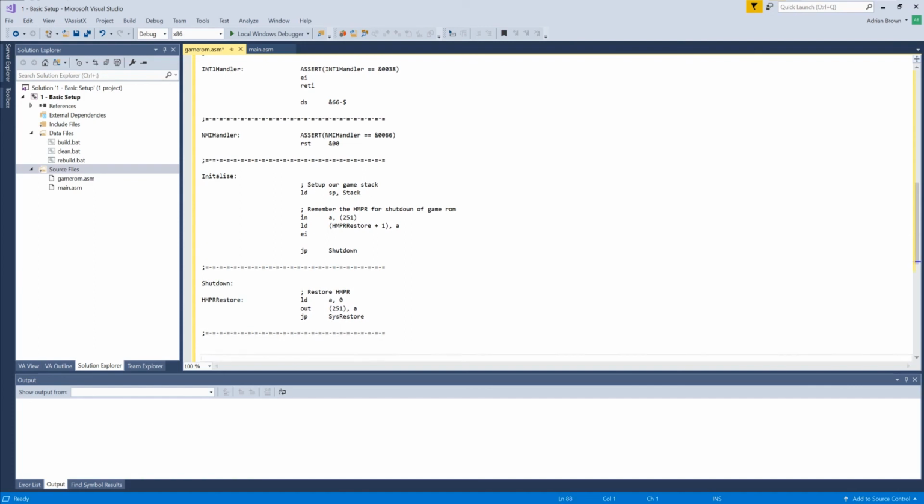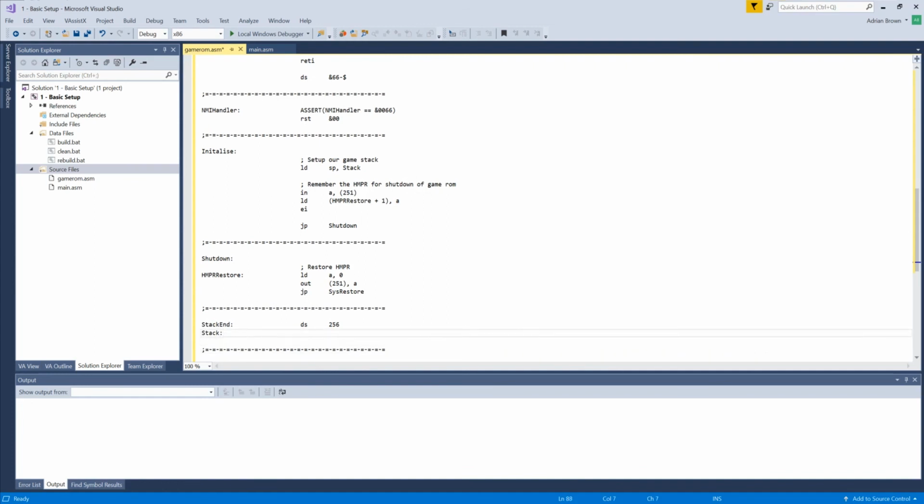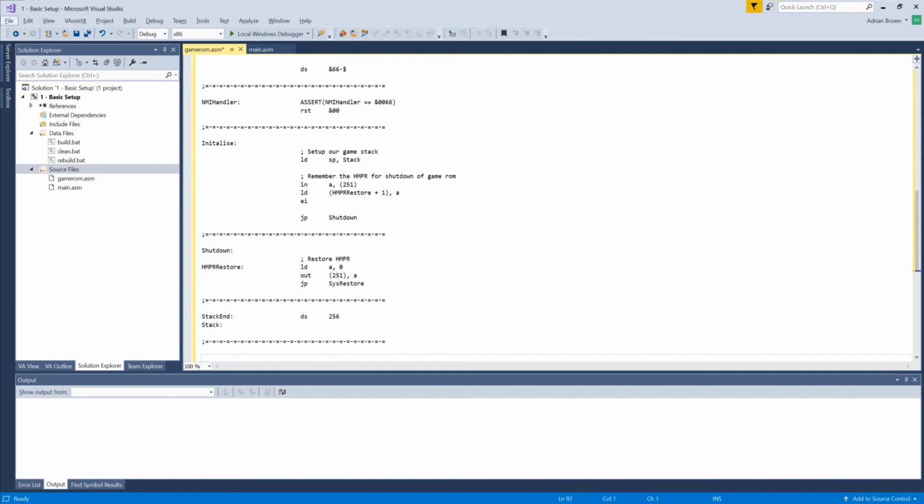The last little bit is obviously we just need to set up a stack. As you know, stacks work backwards, so I'm going to have a 256 byte stack. Obviously we have to set a stack at the end of it, as we push things on it will work its way back up through memory. And that should be all we need. Fingers crossed it runs first time.